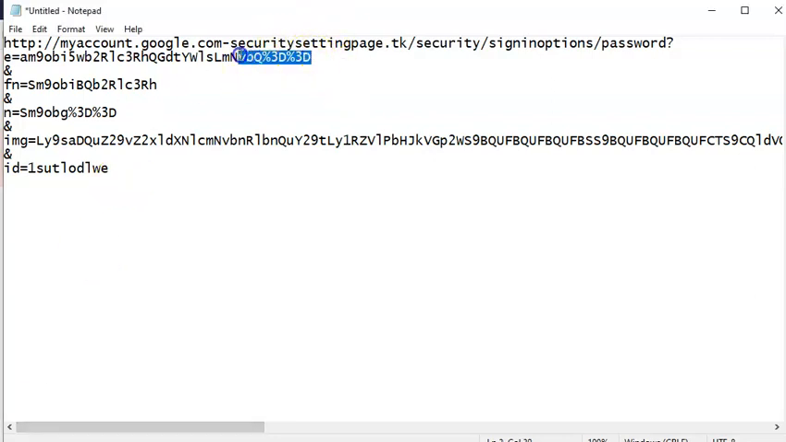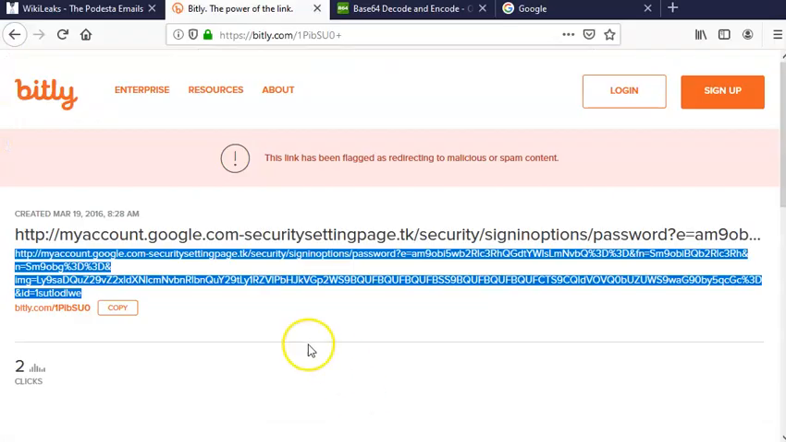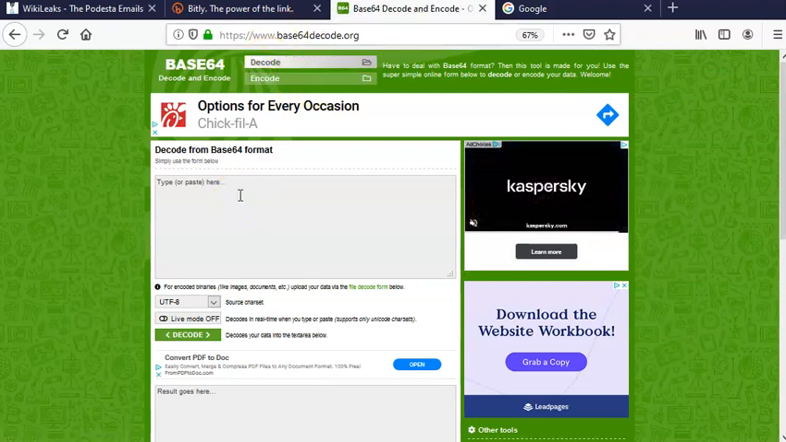I'm going to copy the first parameter, E, into the decoder. Before I do the decoding, there's one more step. You'll notice the value of the parameter has a character string of %3D. In web links, a % sign indicates the next 2 characters have a special value. 3D is used to signify an equal sign.